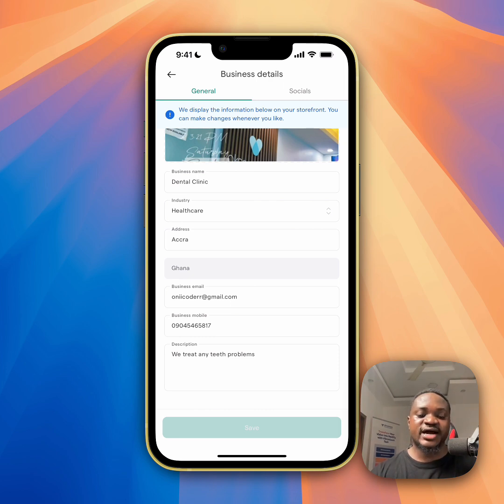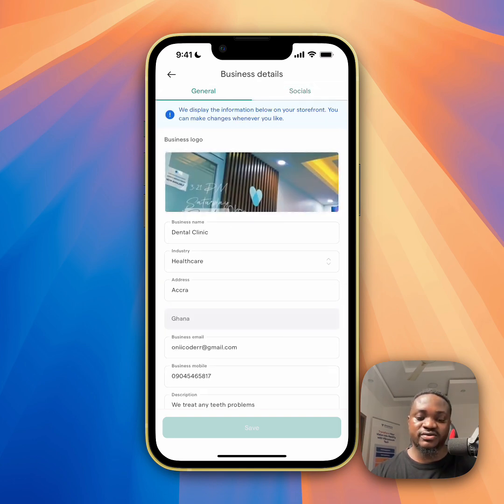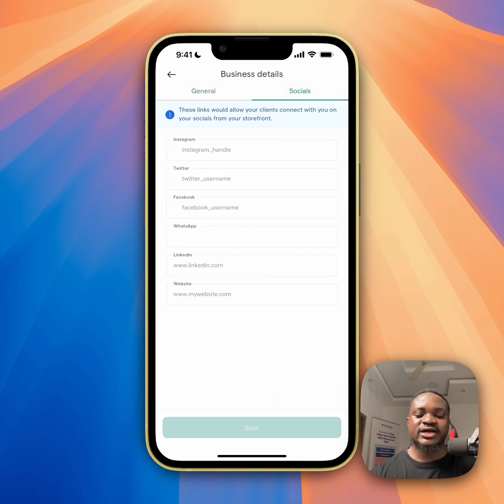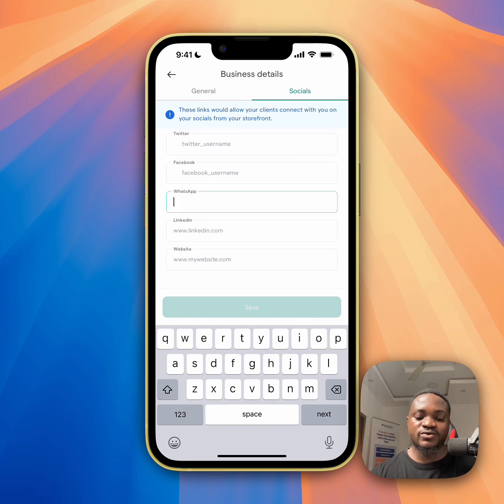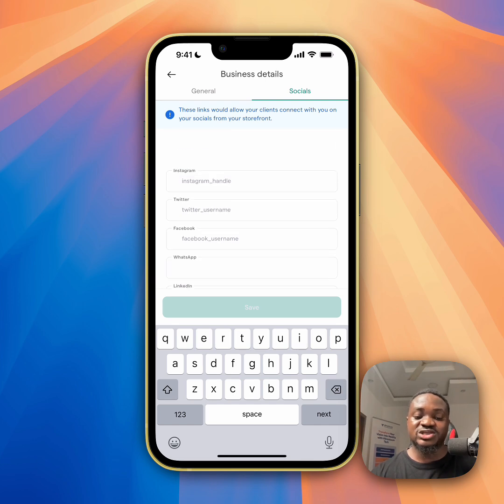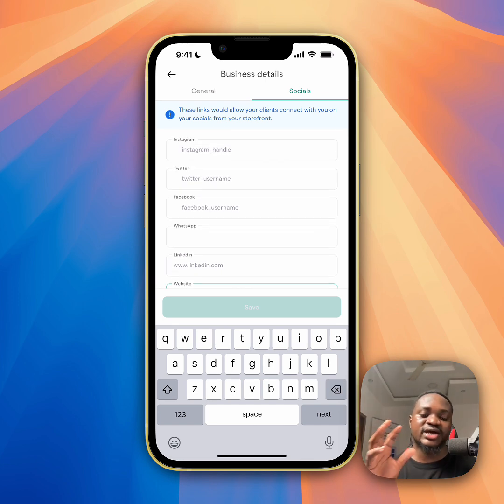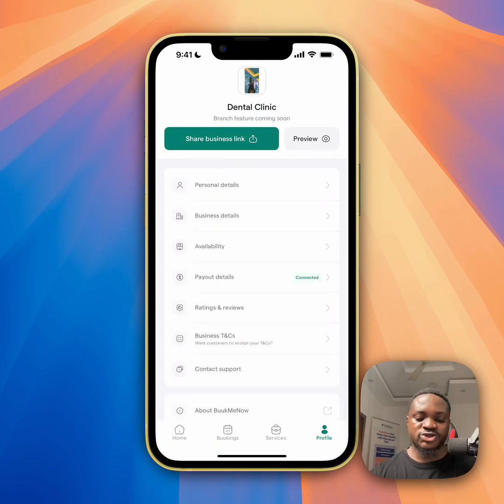Now, in addition to that, they can provide their social details, so their social media accounts. When you click on the socials tab at the top there, you can switch between general and socials. They can provide their username for Instagram, for Twitter, for Facebook, their WhatsApp phone number if they have, their LinkedIn if they have. If they also have their own personal website, they can provide it. But this is really secondary because you can always come here to edit them whenever you like. So that's cool. Let's go back to the main page here.